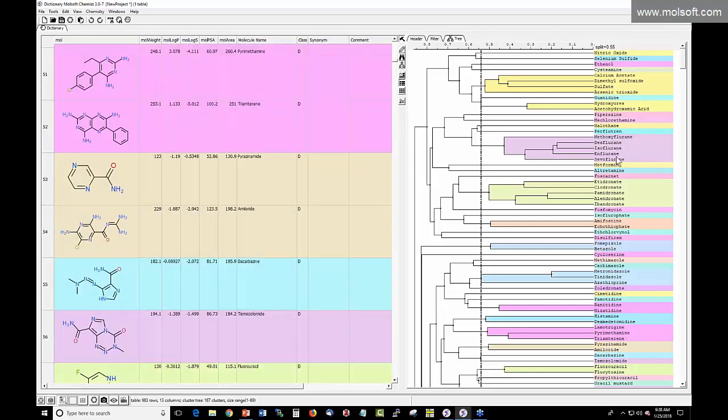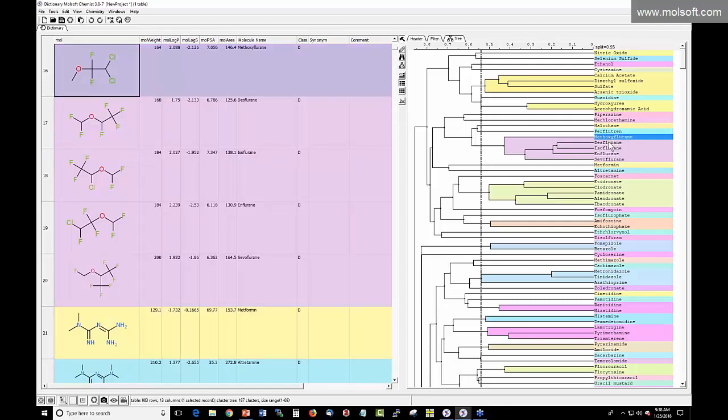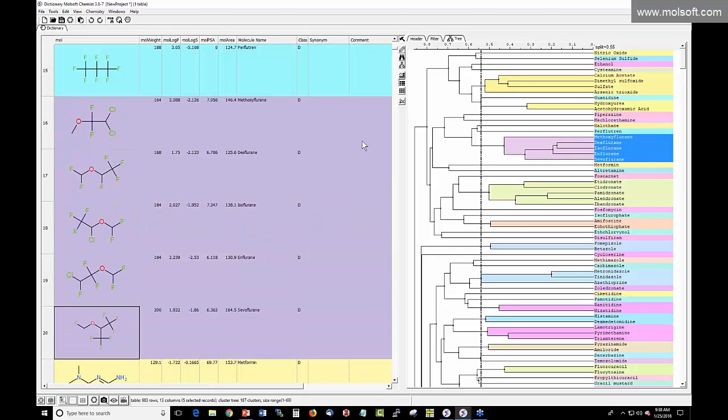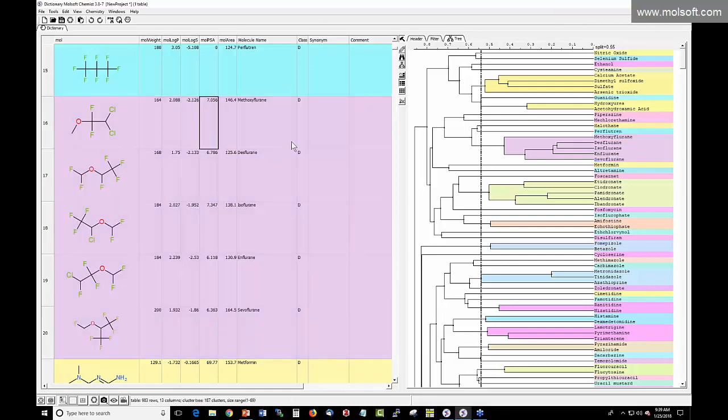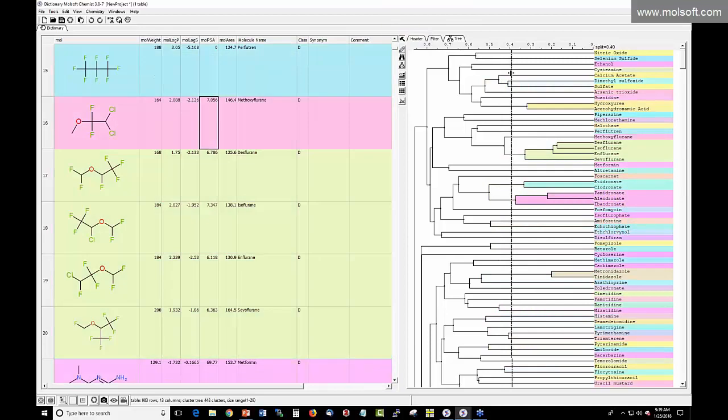As with the plots, the tree is fully interactive. If you were interested in selecting these ones, you can just click here. You can see that they're selected, or highlighted in blue in the table. You could extract them to a new table if you wanted to, or whatever you wanted to do with those. You can also change the distance of the tree. If you drag this, the tree will adapt to the distance between each chemical. We're going to leave it at 0.5.